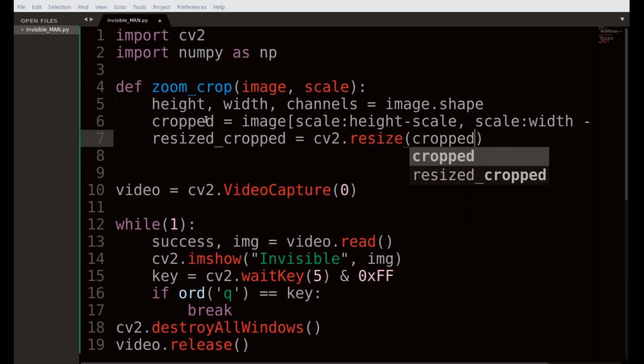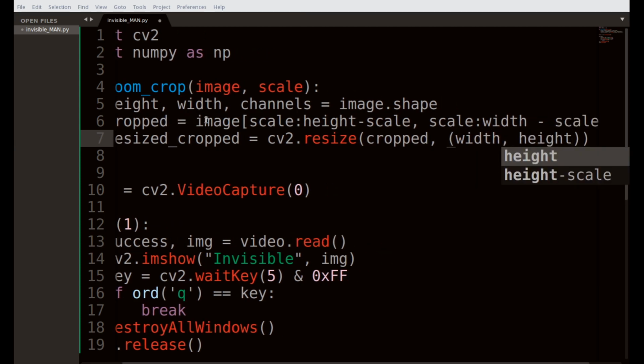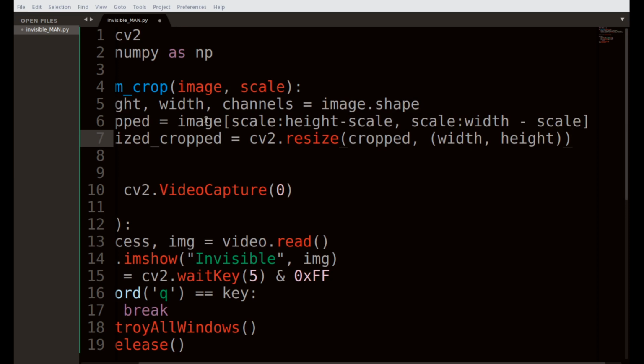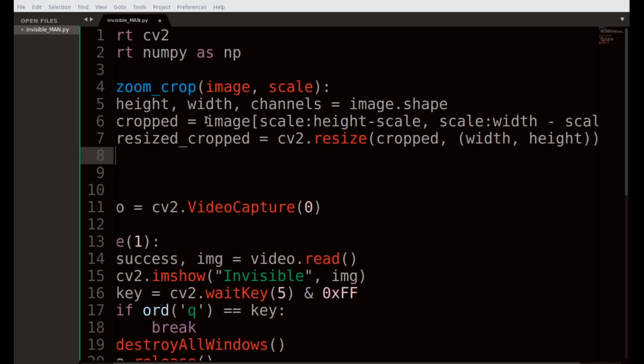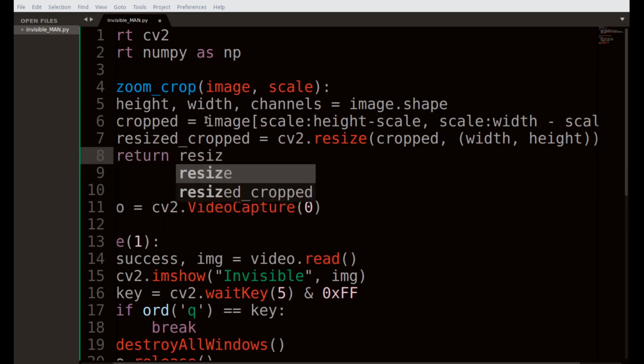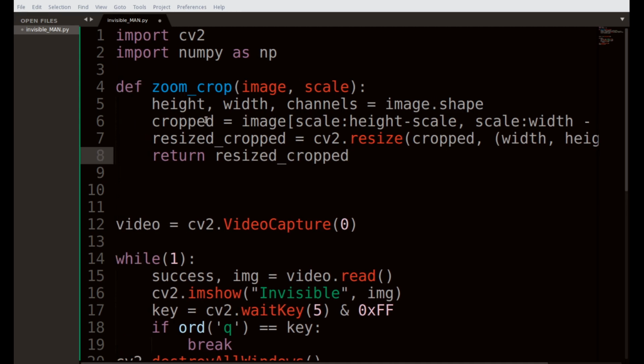The cropped image that we had is resized to the original width and height. That's all it's going to do. It's going to resize the image to its original width and height. And once it's done, you just return the final output, which is the resized cropped image. And that's all this function is doing.